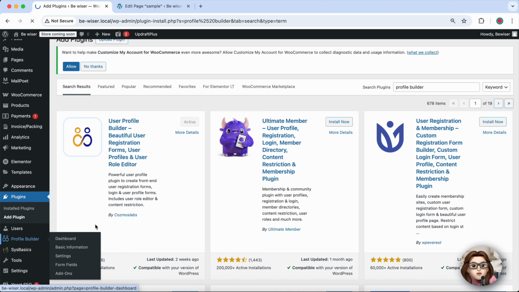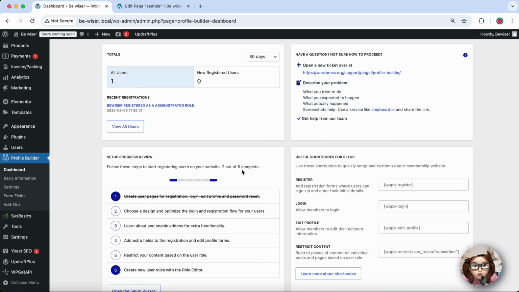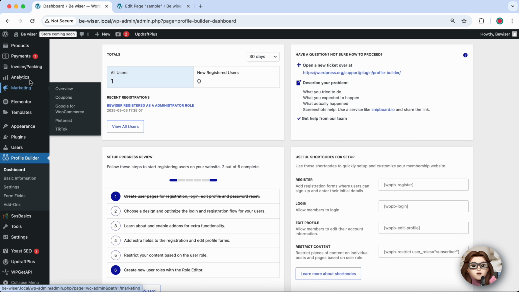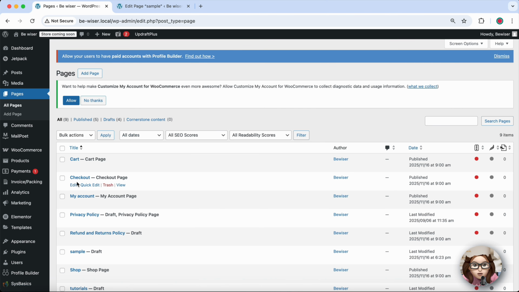Next, you will create a new page to host your custom login form. Go to Pages and choose Add New. Give it a clear name like Login so it's easy to identify. In the content box, paste the shortcode. This tells WordPress to display a custom login form from the Profile Builder plugin. After that, publish the page to make it live.